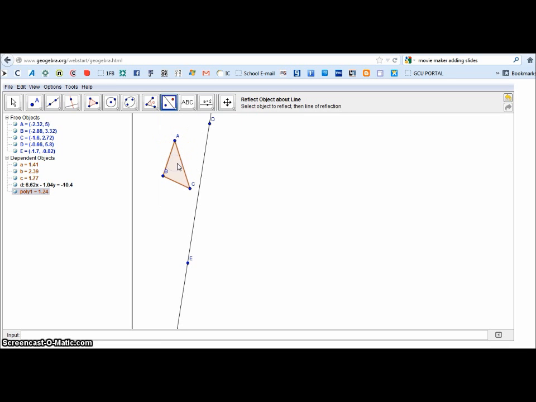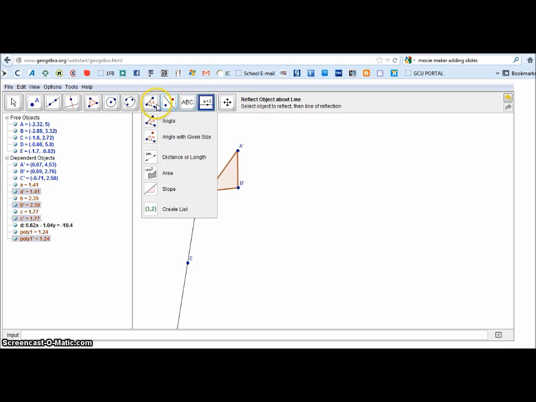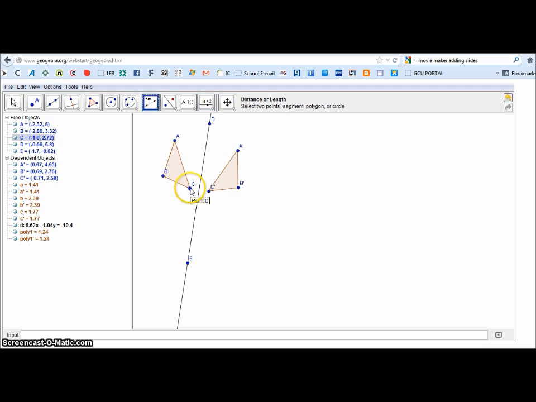I select the object I'd like to reflect, and then the line I'd like to reflect over, and Geogebra does the reflection for me. Now, if I wanted to verify that the measurements that Geogebra did were correct, there are other options that I can do that with. If I go up to, I believe it's this option, distance and length, under this option, I can measure the distance from point C to this line segment. And you'll see the distance from there.